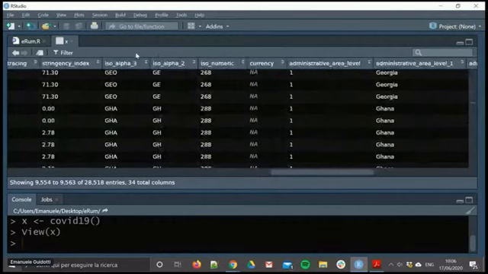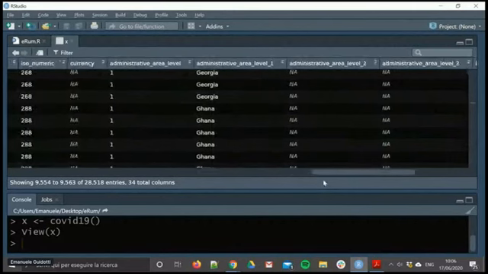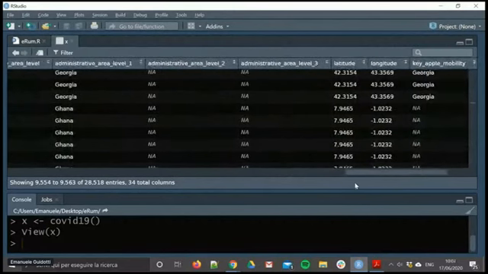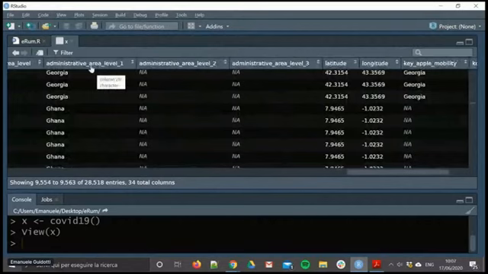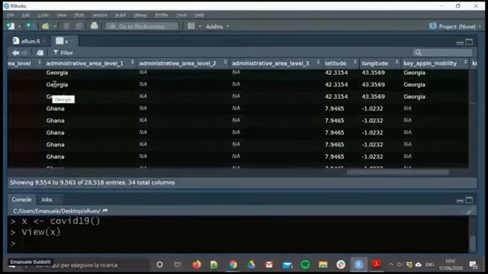Then we have a collection of country identifiers, such as the ISO code, which can be used to merge our dataset with external databases, and a collection of geographic information, such as the administrative area names. So like the country names, here we have region or state names, which are NA now, because now we are considering country level data, and administrative area 3, which is usually city or municipality.